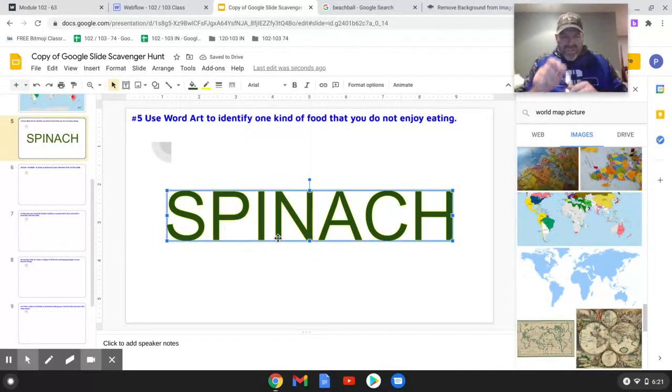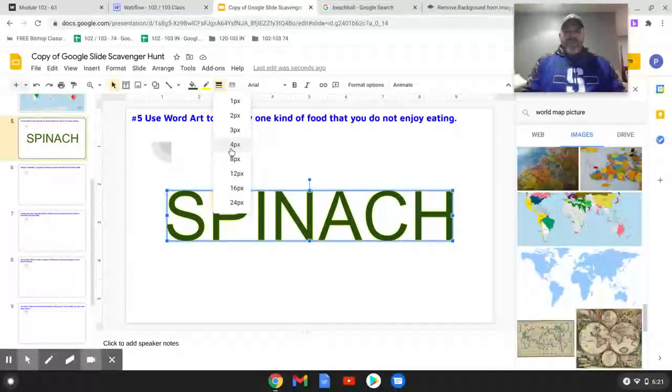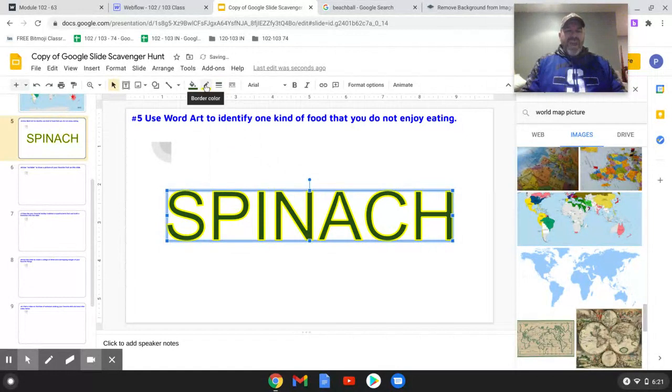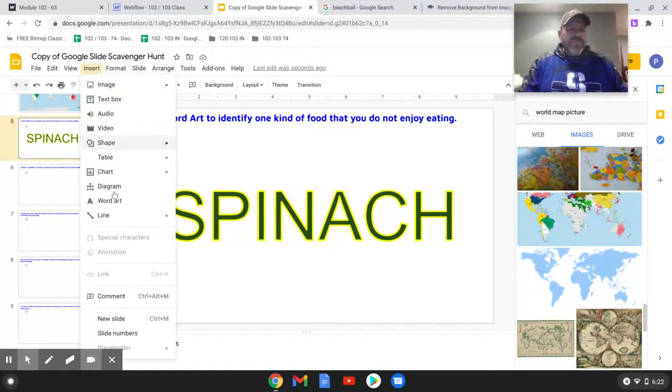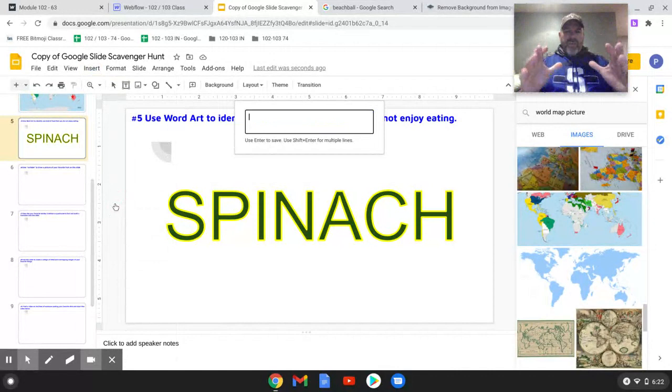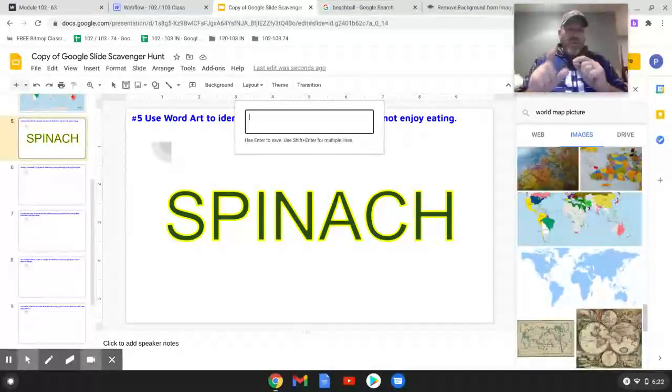Now you'll notice the yellow really isn't showing up. If you want to change that, there's a border weight there, and you can make the border weight as heavy as you want. So I really want whoever is there to know that I hate spinach. All right, so insert WordArt, type what you want. If you want to do 2 lines, right?